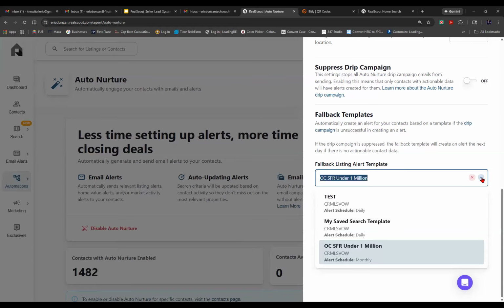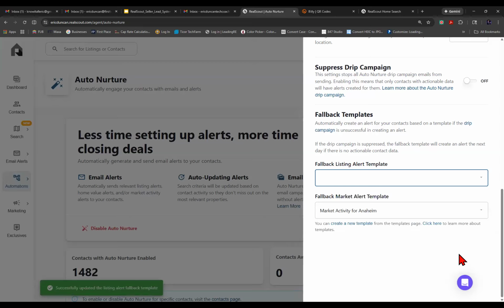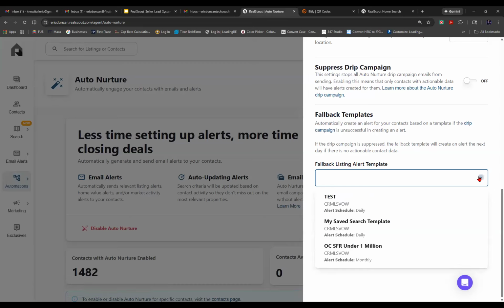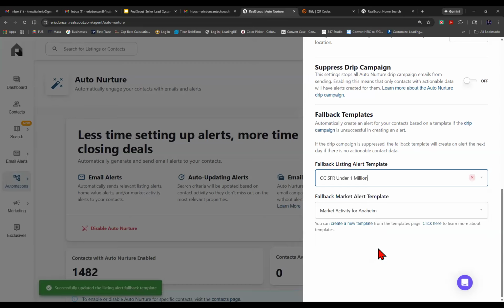Do you think that's a good idea to have a fallback template or not? I don't think it's absolutely necessary, but because I created some other alerts when they first came out to teach a class on it, I went ahead and just set it to that anyway, because that seemed to be a popular setting. And I've done a bunch of marketing with Orange County single family under $1 million. I've done some ads, and it's kind of high on the SEO keywords, so that's why I have it in there. But it could be different for whatever market you're working.